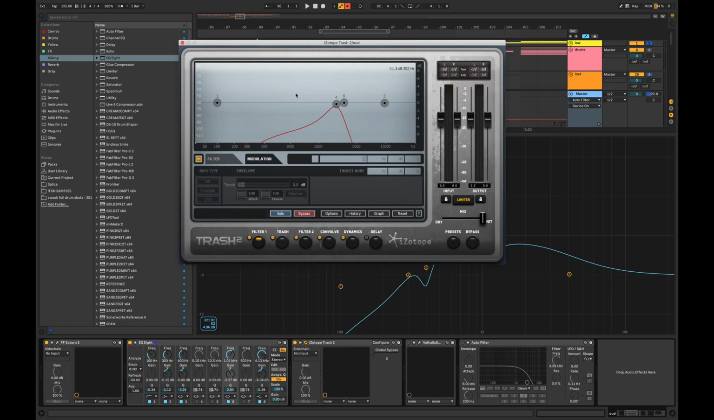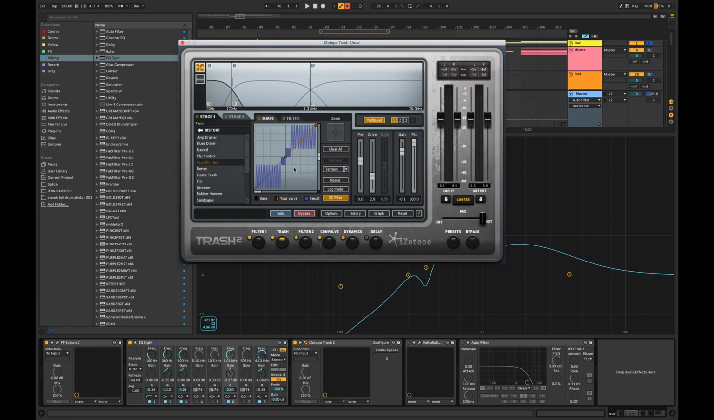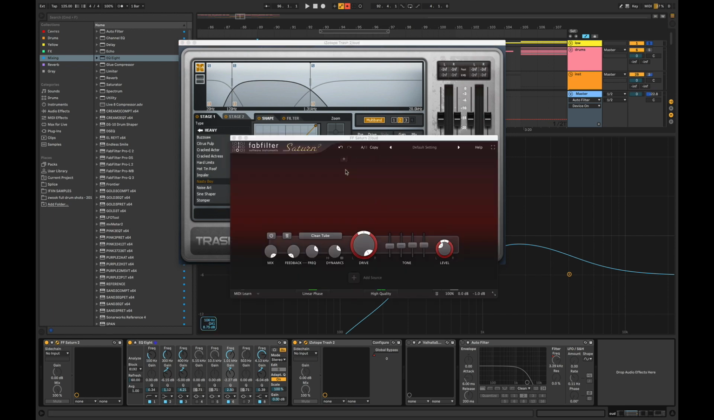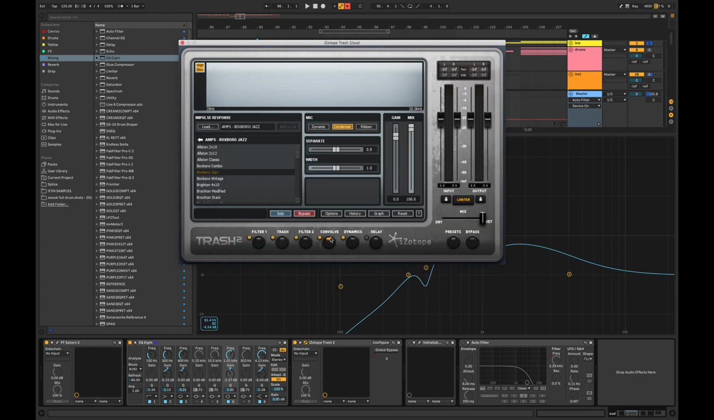I have a filter, basically it's an EQ. Then I have a same multi-band saturation distortion as I have in FabFilter. This one works as a convolution reverb, so you import this sample and it affects your sound. So let me show you guys how it works.